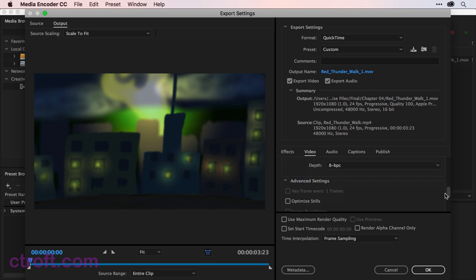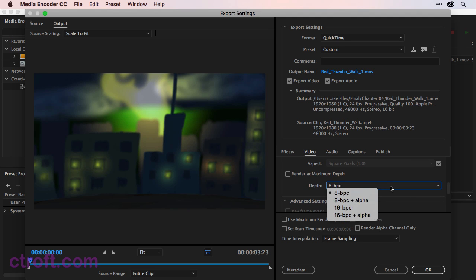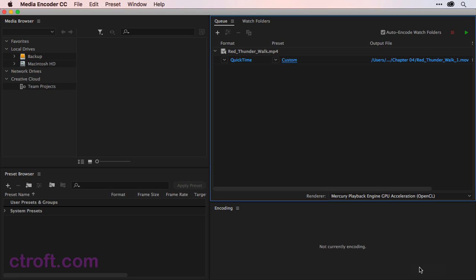But what I want to do is come down to where we get to the depth. And under depth, if you click this, you can see we have 4 options. And 2 of those options are marked with plus alpha. The alpha is what you need to create that transparent background. So go ahead and click on either of these. And again, you'll get more depth with 16 versus 8. It just depends on what your needs are and how big you want your files to be and how rich you need the colors and all that stuff. For now, we'll just use the 8 BPC option. And that's all you should need to do. So once you click OK, you have your custom settings set, and then you can hit the render button and begin the process.